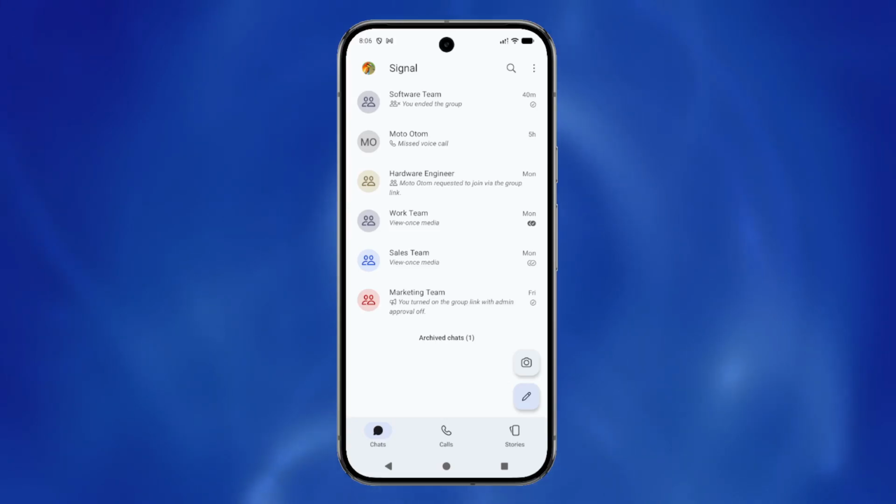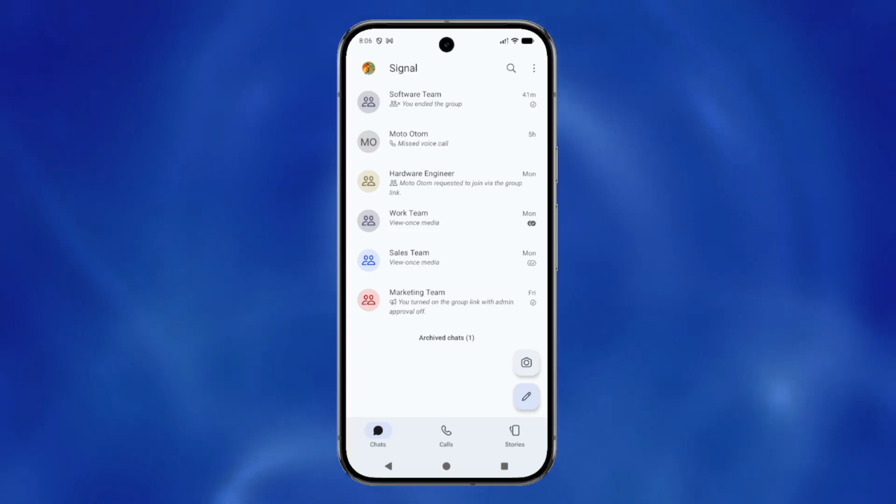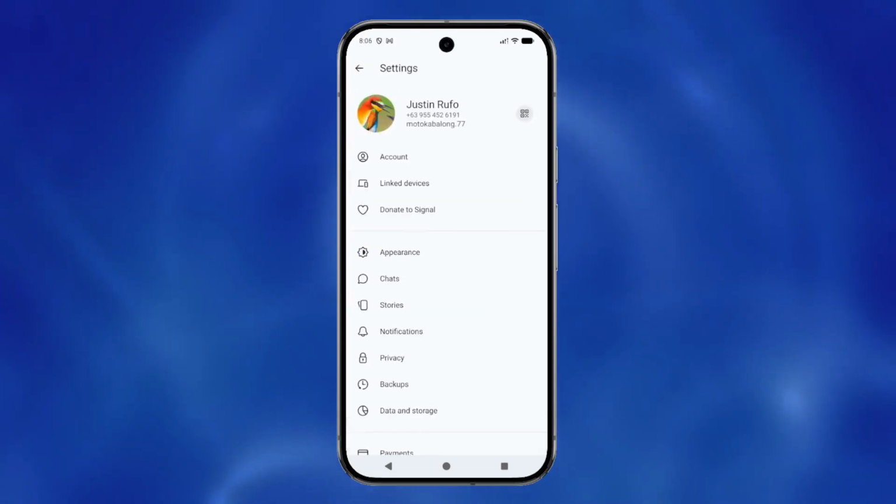First, open your Signal app on your device. Once the app launches, direct your attention to the upper left corner of your screen where you'll see your profile picture. Go ahead and tap on it to access your account settings and profile options. After tapping your profile picture, you'll be taken to a new screen with various settings and options.